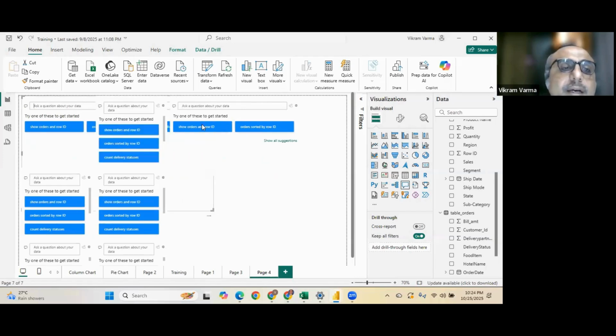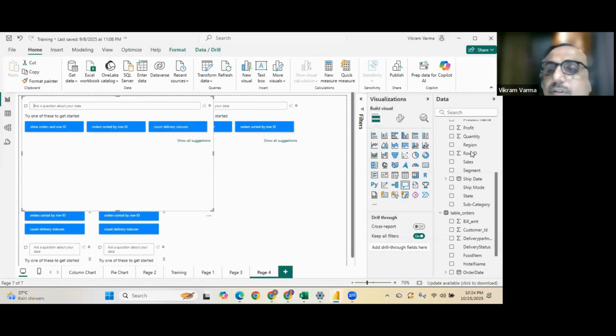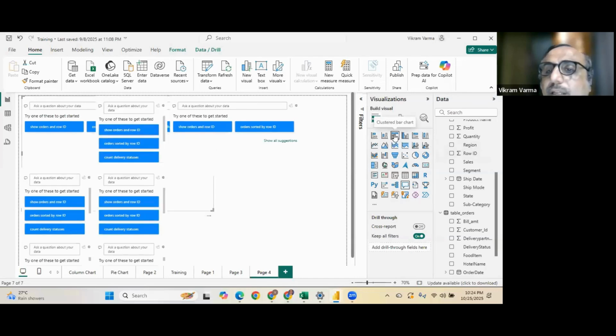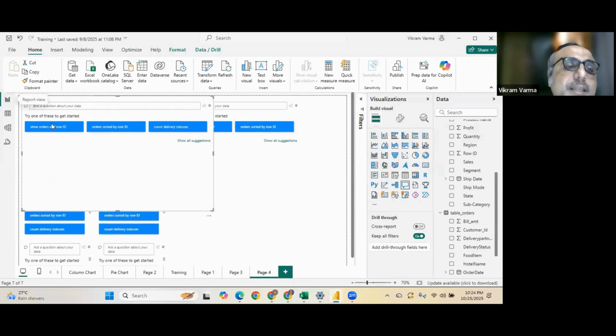In this case, what I was doing in Power BI was literally pulling that detail, taking that to the x-axis, taking that to the y-axis. But here in this case, I don't have to do that. I just need to ask a question about my data. It says, ask a question about your data.